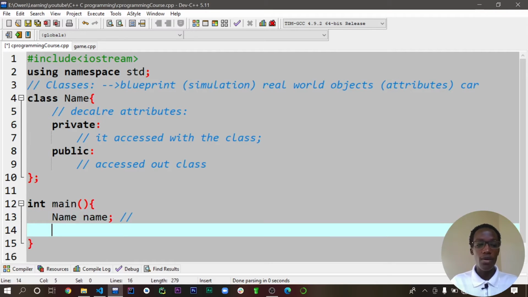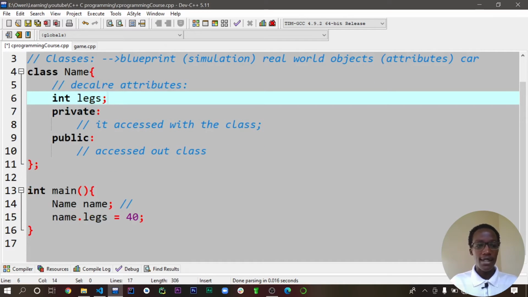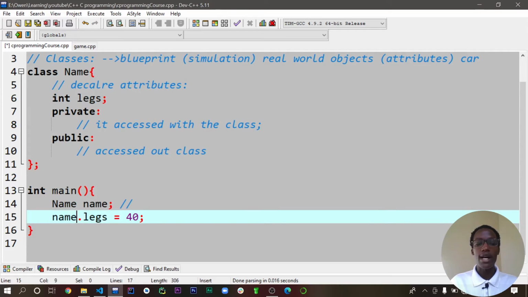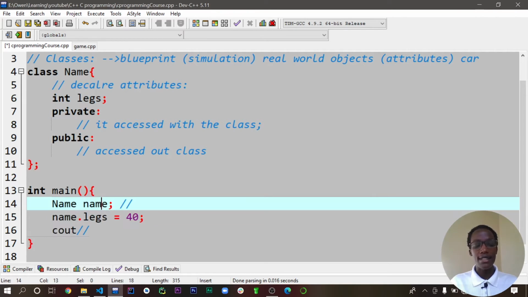From here I can have attributes, using the dot. So let's say I add an attribute called int legs, for the animals. For me to access this number of legs, I use the dot to access it and give it a value, say 40, so that in case I want to print it out, I can directly cout what is inside this class.